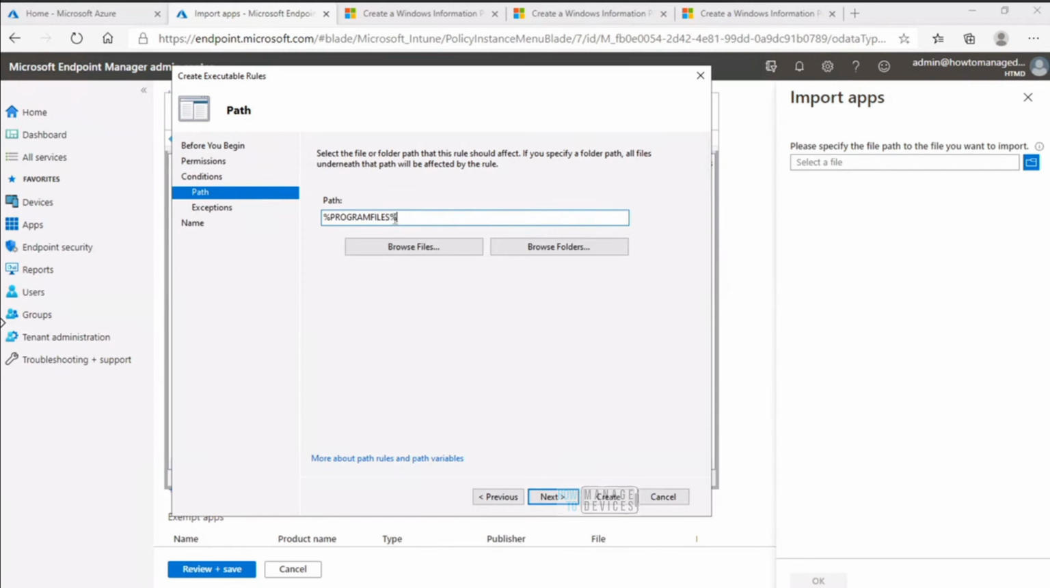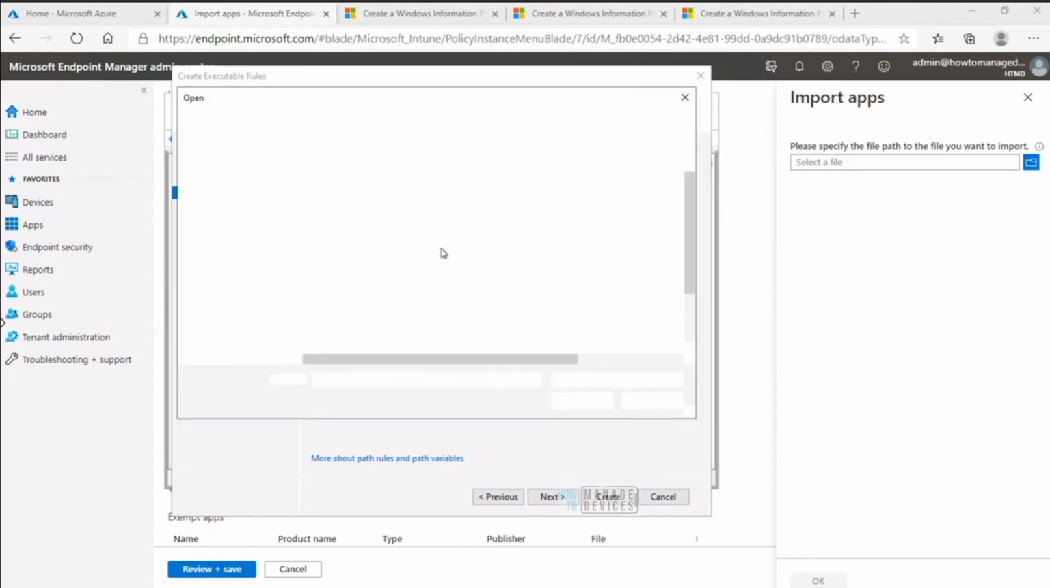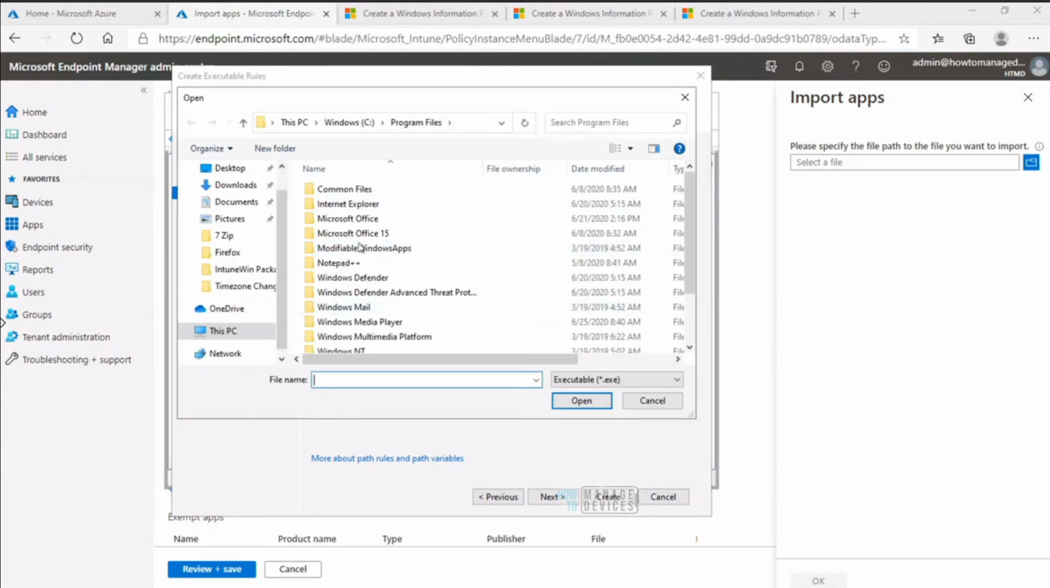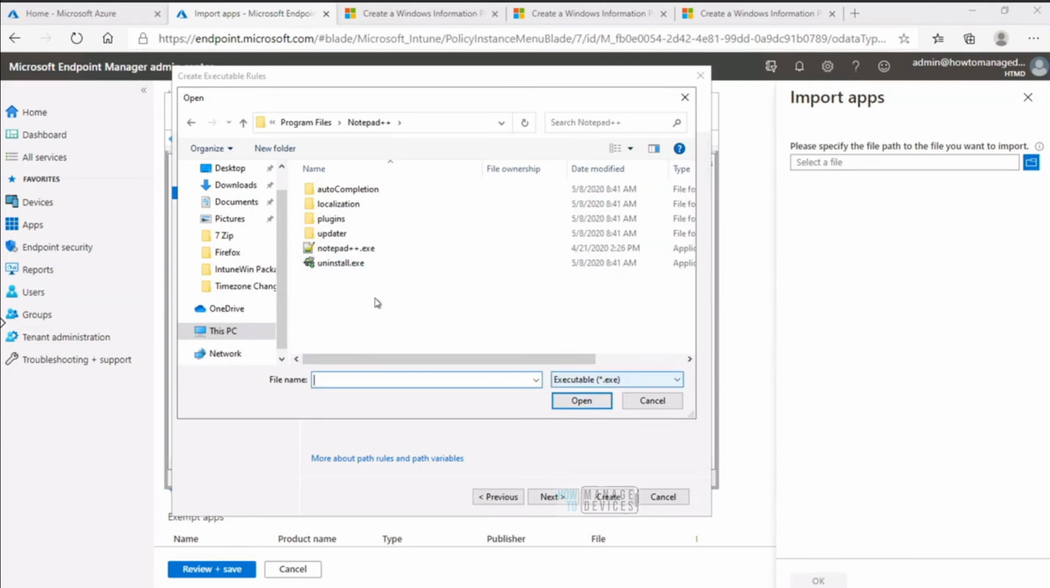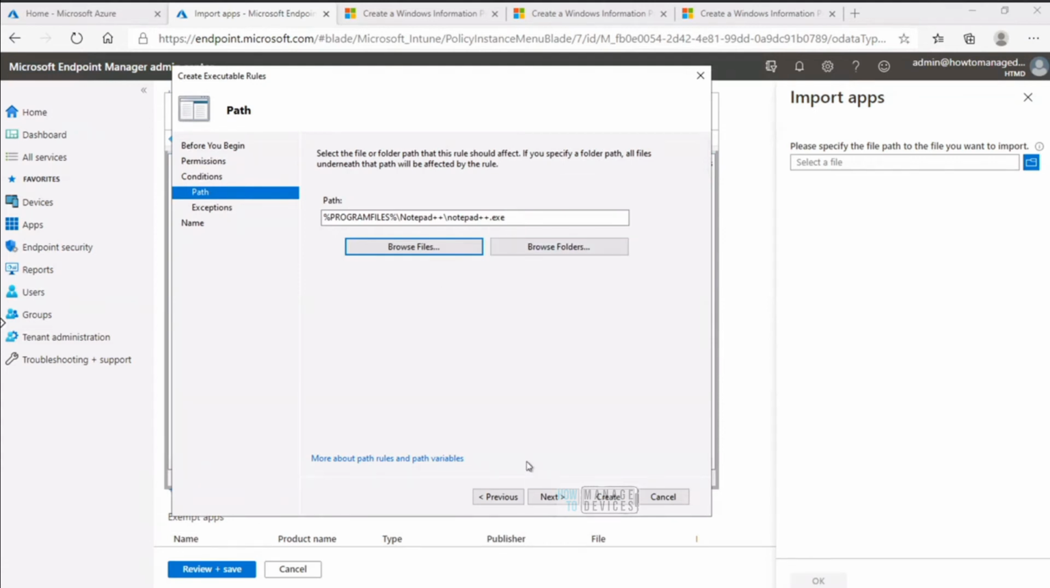Files, and it got automatically changed, right? So if I click on files over here, you would be able to see the program files, and Notepad is also Notepad++ also here. So all the other applications, if you want to select particularly Notepad++, you can select that also, right? That is also possible.